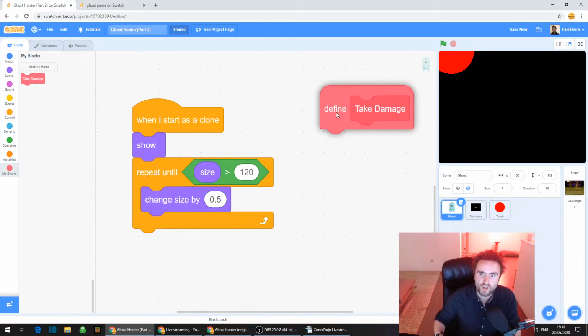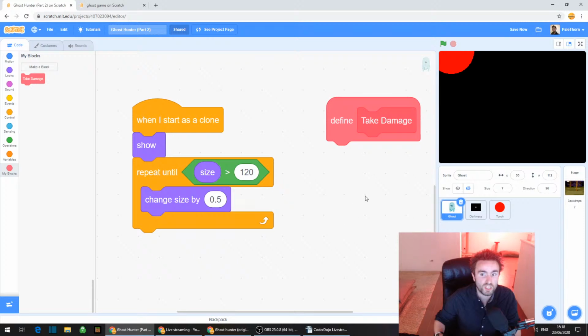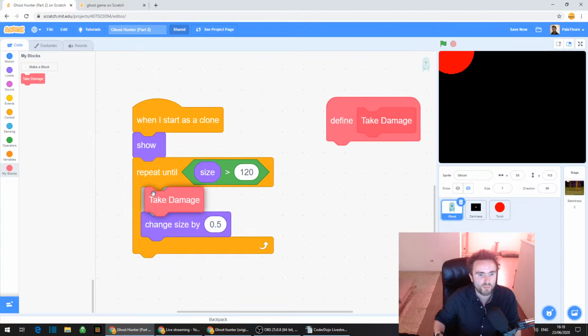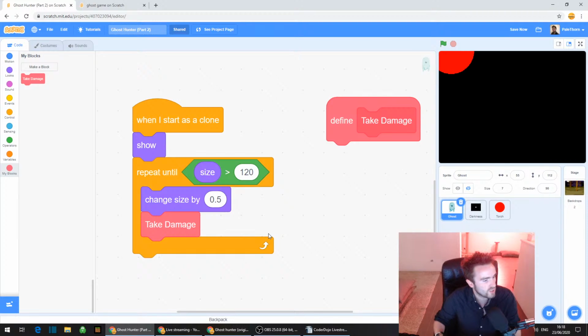Just move the define take damage off to the right. We're going to put something inside that soon. And grab the little take damage from the top left corner and put that underneath change size by 0.5. I'll just give you a bit of time to do that.